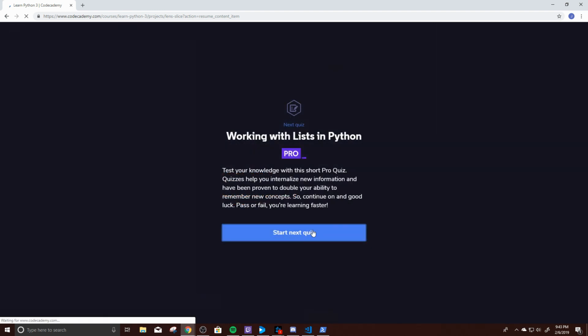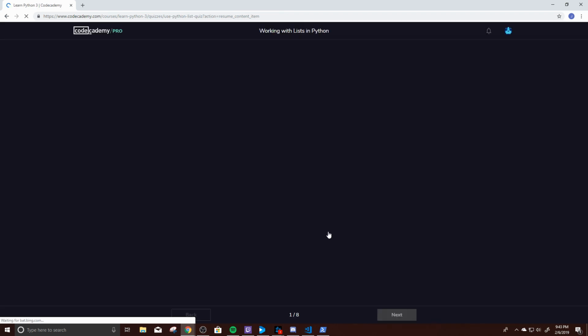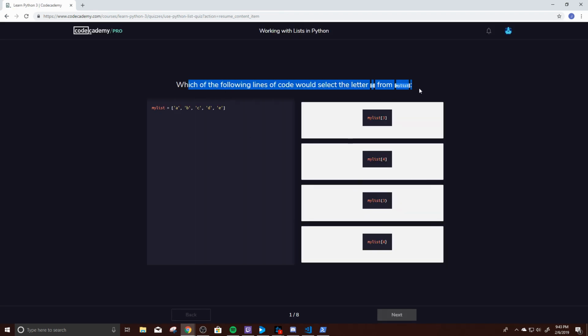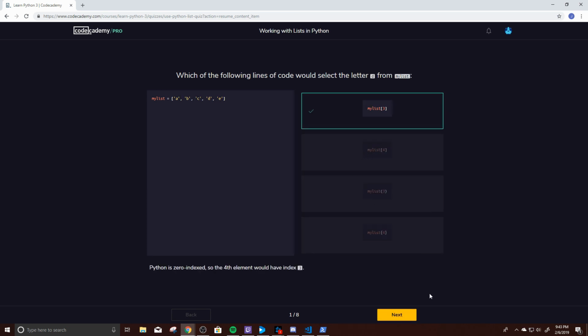Okay. Final quiz for the night and the lesson. Which of the following lines of code would select the letter D from my list? So my list 0, 1, 2, 3. My list 3. Boom. I think that's the third index. We just count from 0 to 3 to get it.